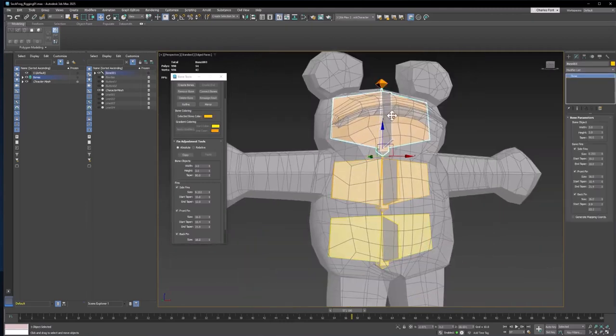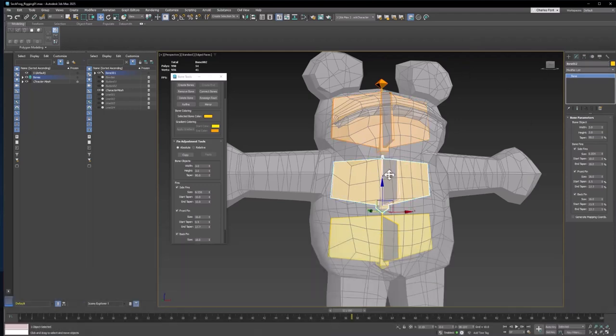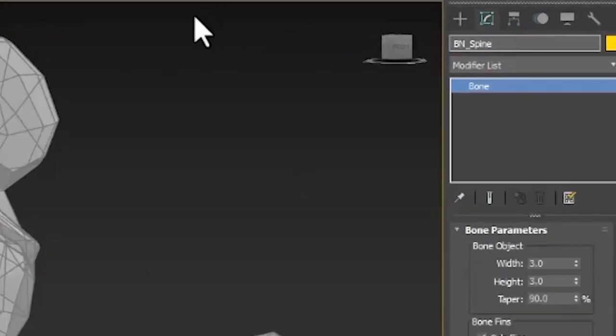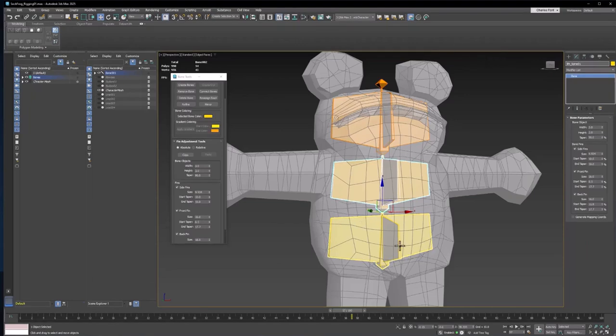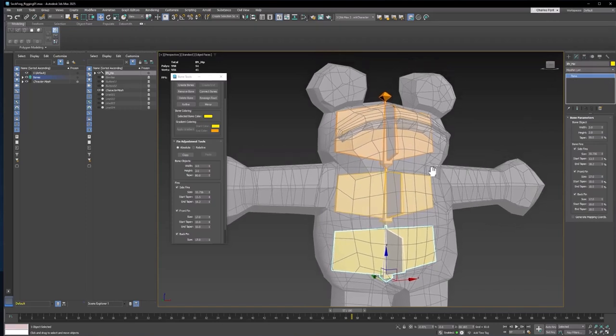And then let's name these bones. So this one here that's in the head is going to be head. But before we type in head, let's give it a prefix of BN, BN underscore head. And then this one is going to be BN underscore spine 01. And then this one here is going to be the hip bone. So BN underscore hip. Now it's very important that we name our bones, and it's very important that we give them this prefix of BN. You'll see why when we begin to skin the bones.